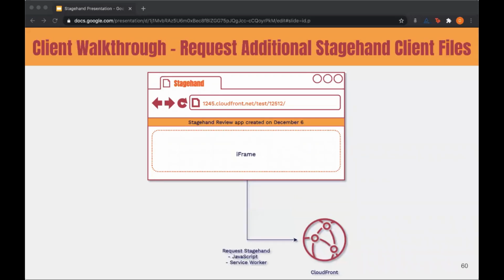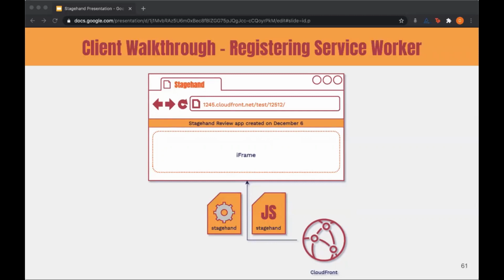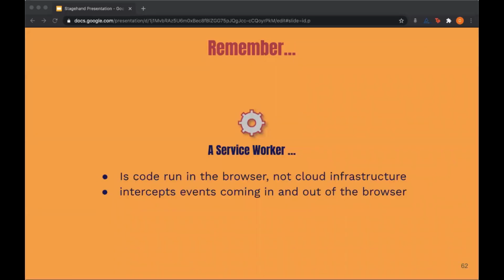And to populate the iframe, we need to first grab the service worker and the JavaScript file that will register the service worker. And here we receive the JavaScript file and then the service worker file, and the service worker will begin installation. Remember, a service worker is code run in the browser, not cloud infrastructure, and it intercepts events coming in and out of the browser.